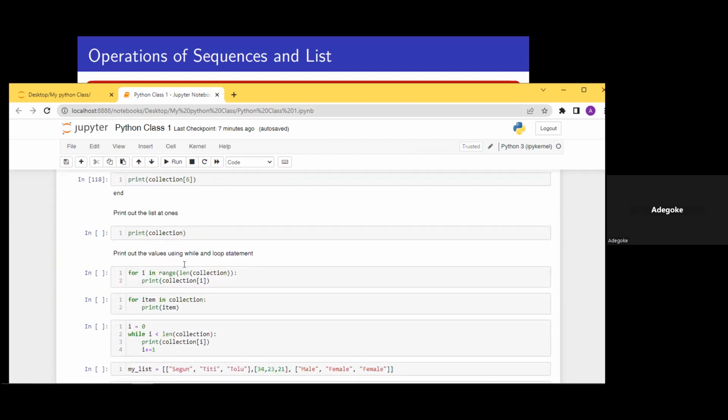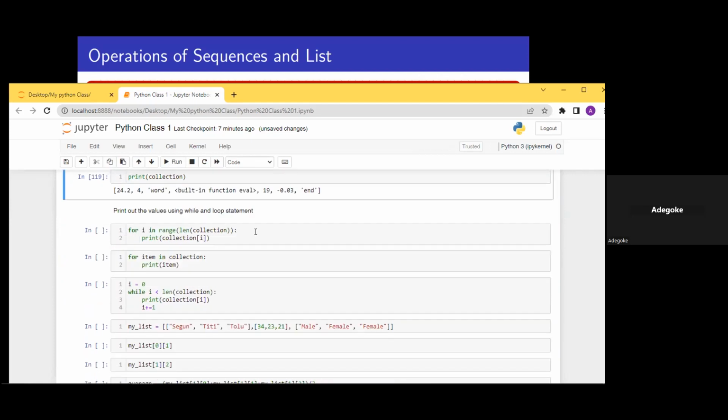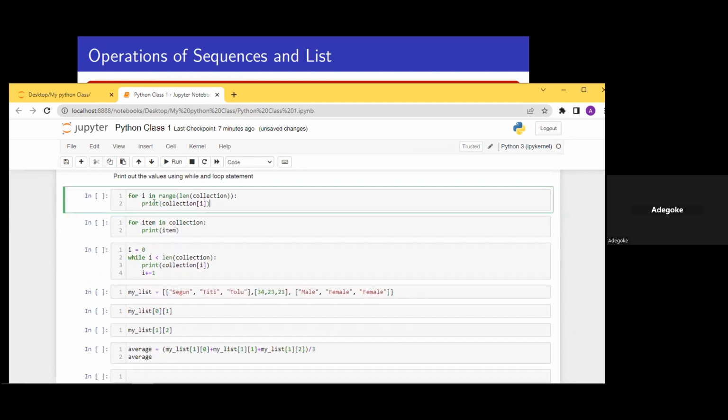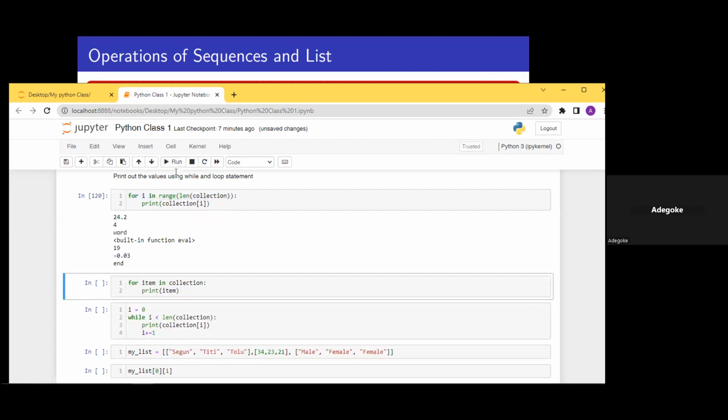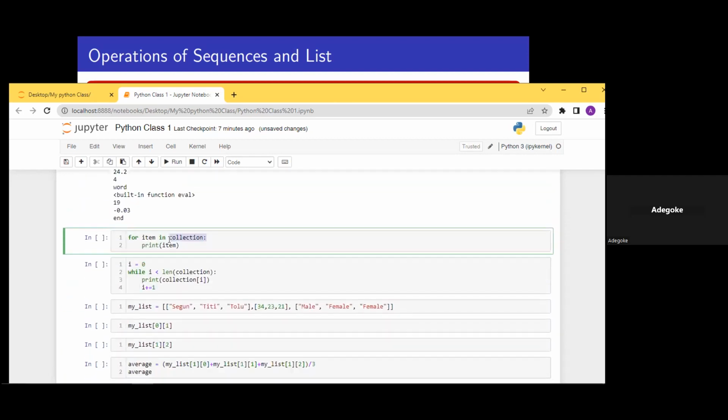Also, I want to print it one after the other. You can print your list, so this is printing it. We talked about for loop statements in today's class. I use for i in range of the length of my collection. You find the length of my collection, then create a range for it, then loop over it. Let's look at what we get. You can see that it brings them out one after the other. We can also use for item in collection, print item. That means each of these words in that particular list is an item.